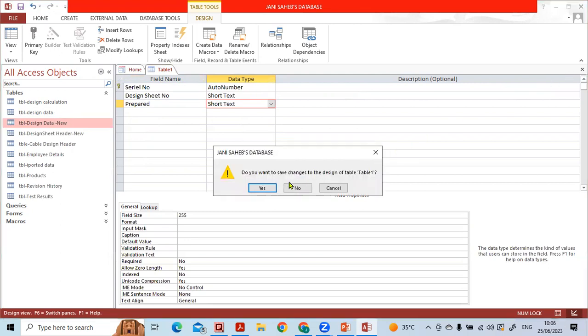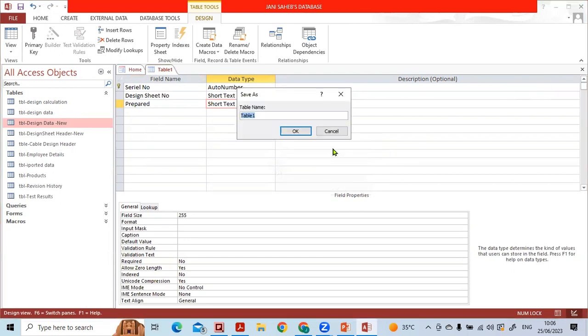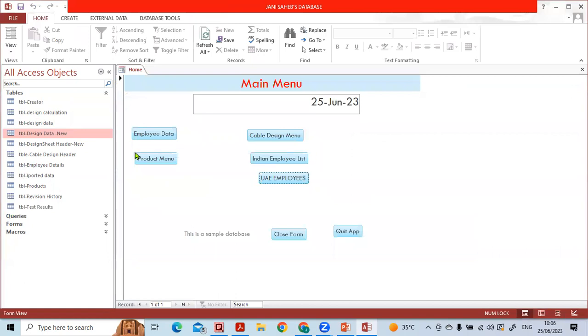So what I do, I will save this one. We're saying table one, so I say TBL, creator of design sheet. Okay. Now I have three tables. I want to actually add them. Is it clear what I did? Is it clear? Yes, sir.